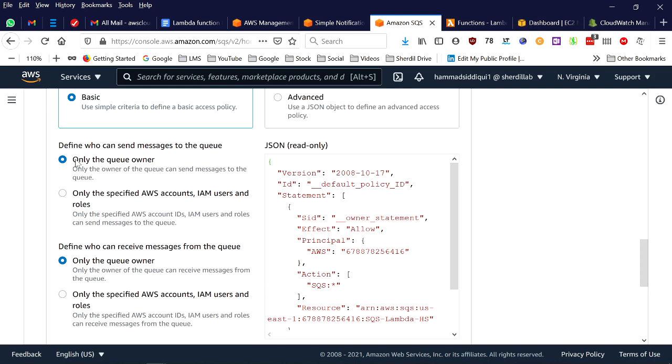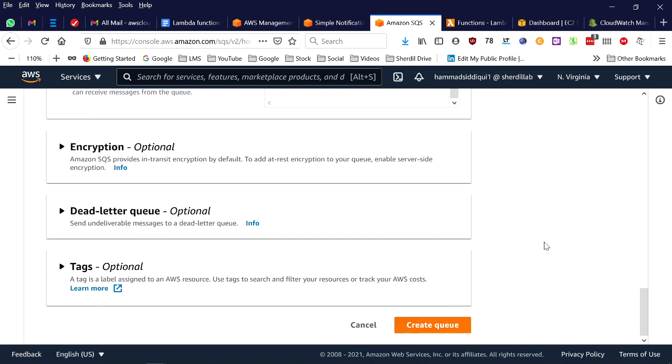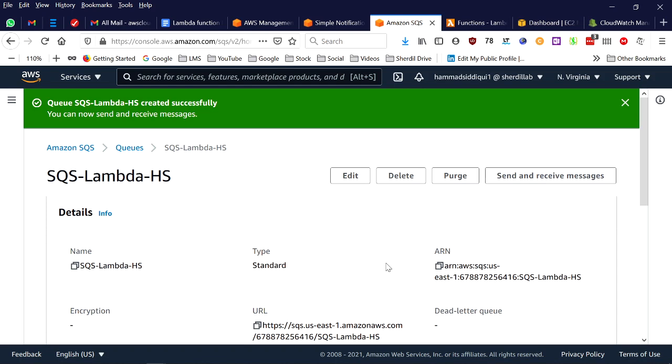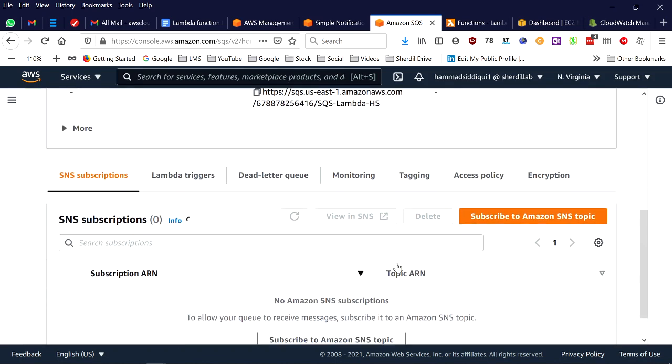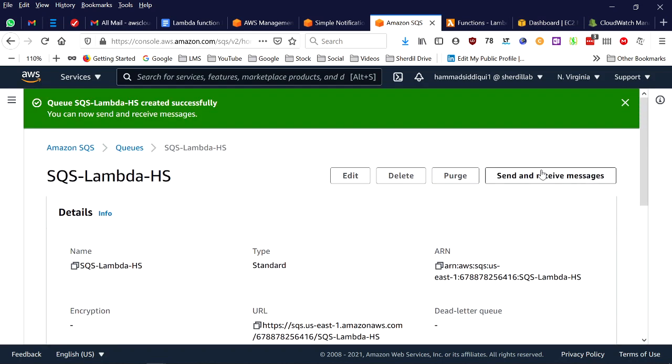Over here, we have also already defined that the queue owner can send messages to the queue. Also we're going to define who can receive the message, only the queue owner, which is what we did at this time. Okay. Next thing, we'll hit create queue. Once we hit create queue, there we go. We got a queue created. Now you can send and receive messages. You will get messages up in your email.